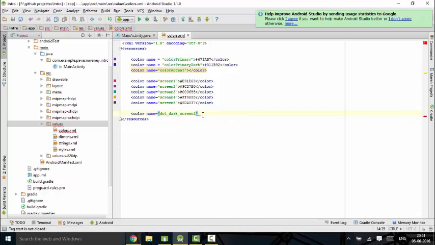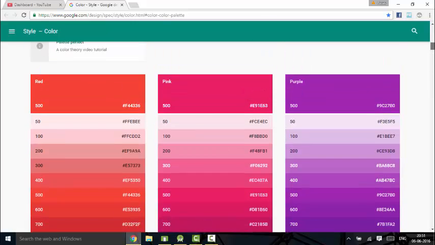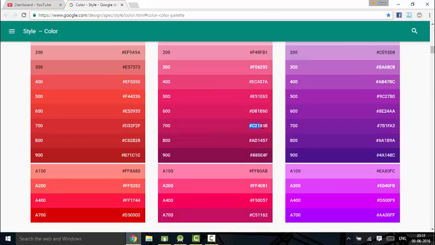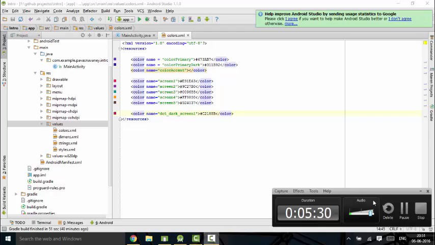This value should be a darker version of your chosen screen color. For example, if I have pink, I have to choose a darker version of pink for that, so I will choose this, and paste it here. Similarly, you could add colors for the rest of the screens.